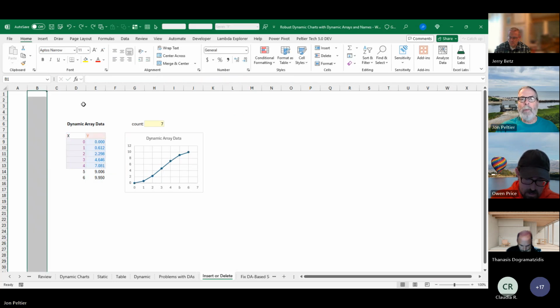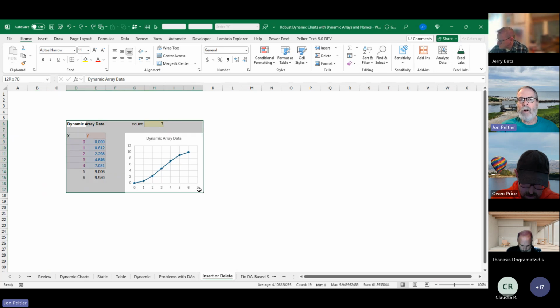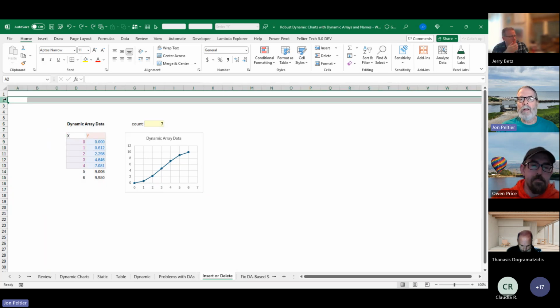That's fine. But what it means is if you have to rearrange your sheet, what you really have to do is copy this whole range and actually cut it and paste it, or you can drag it, and that would work fine. But when you're inserting or deleting rows, it's not so good.